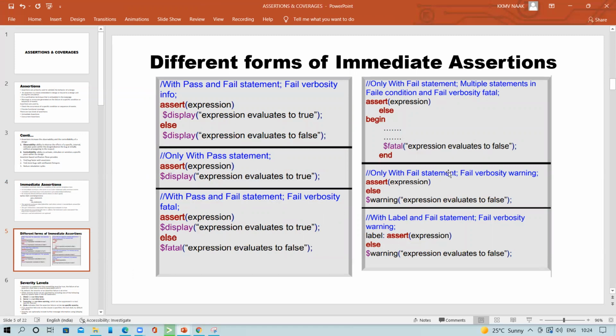So these are different forms of immediate assertion you can go with. Okay. So by using pass and fail statements, if the condition evaluates to true, we were displaying a statement.